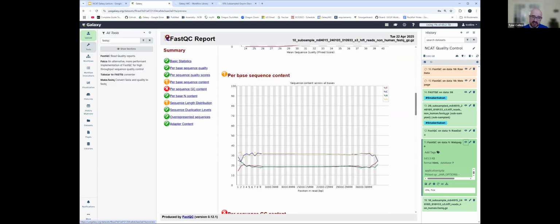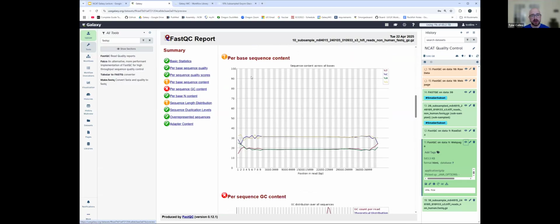One of the first things you might see that got flagged here is our per base sequence content. It's flagging that because there's a divergence. If you look here, the red and green are going to be your T's and A's, and blue and yellow are C's and G's. In our sequence data, about 60% of all the nucleotides are GC, with about 40% being AT, so it's a little skewed.